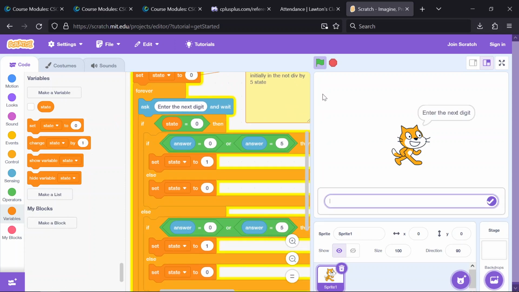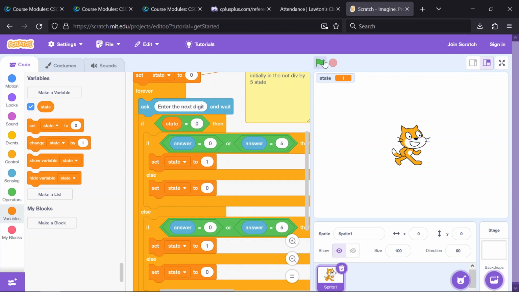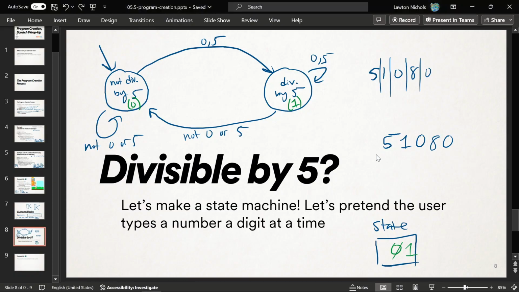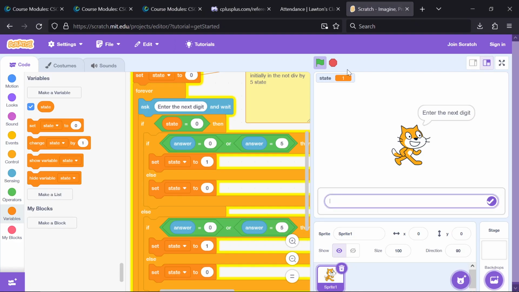Enter the next digit. Oh, what was it? 5, 1, 0, 8, 5. Oh, sorry. Let me check the state so that we can see where it is. Enter the next digit. 5. Okay, it's currently divisible by 5 because state's 1. 51 though. I typed 51. Now state's 0. 510. Now I've typed 510. The state is 1 again. It's now telling me that the number I've typed so far is divisible by 5. And then I type in 8 to make 5,180 or something. And then, okay, cool. State is 0 again.